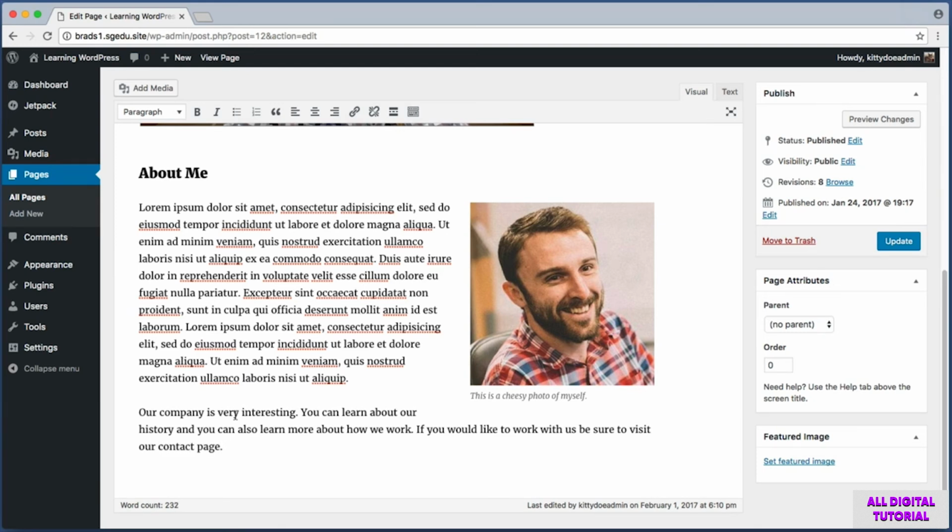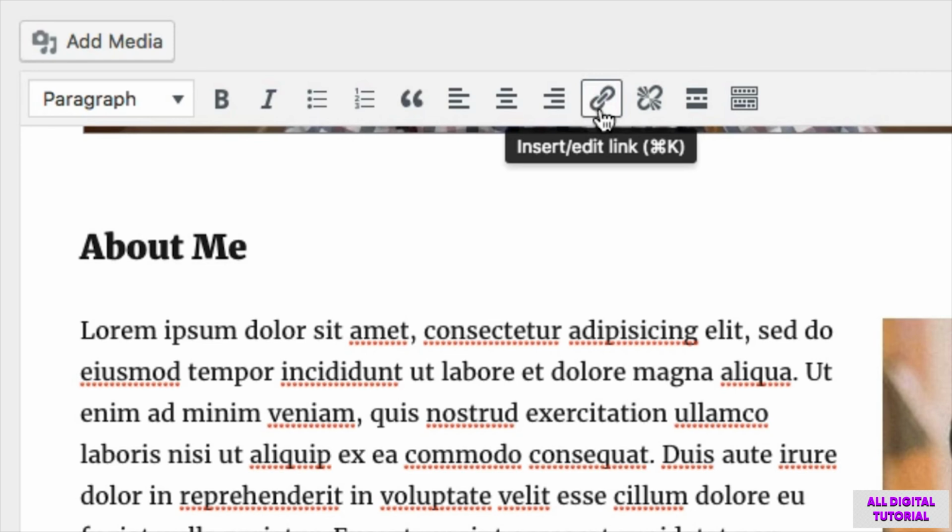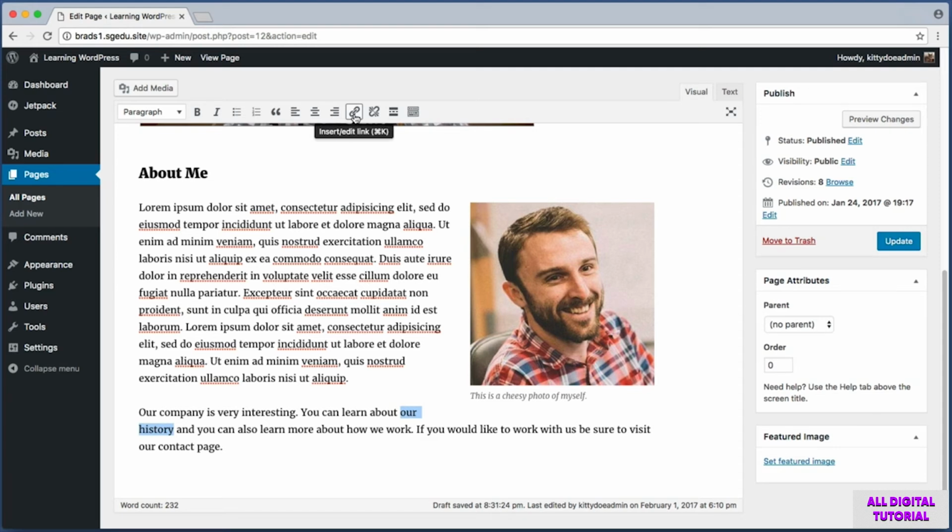Okay, now watch how easy it is to create links out of certain phrases within this paragraph. So within this sentence, you can learn more about our history. I want our history to be a link to the Our History page. So I just highlight that little bit of text, and then up in this menu, look for this icon. When I hover over this icon, it says Insert or Edit Link. So if I click that, then down here, this new menu appears, and it says paste URL or type to search.